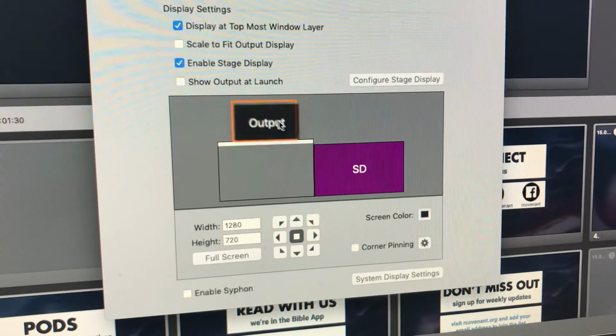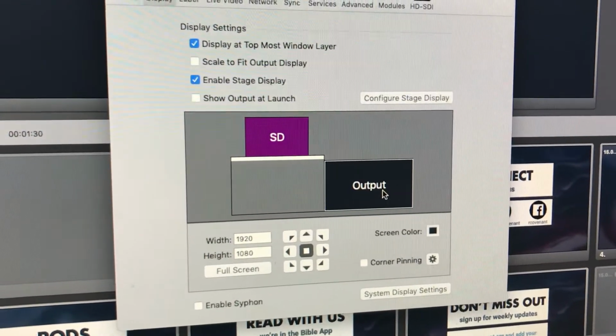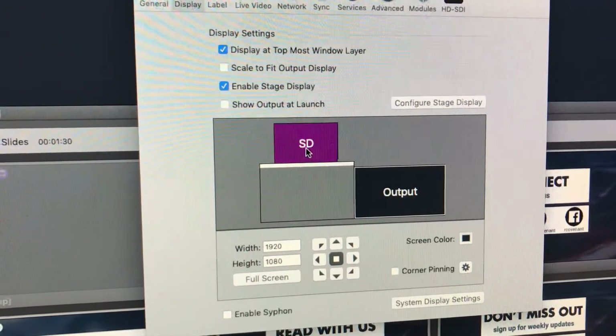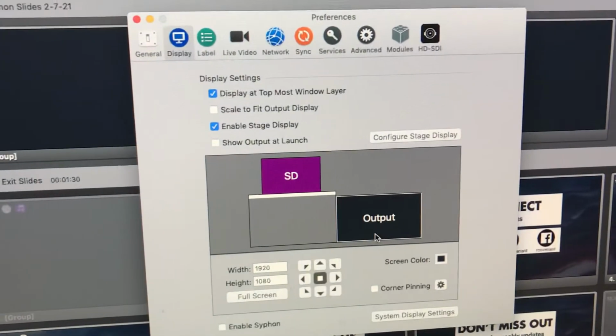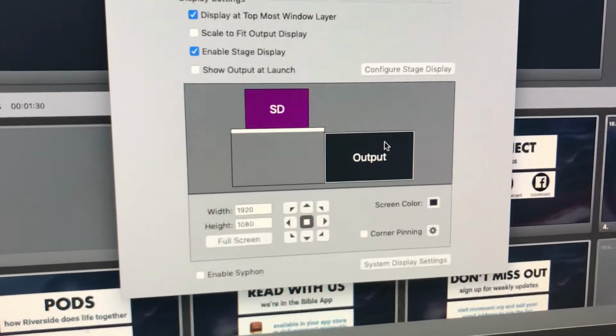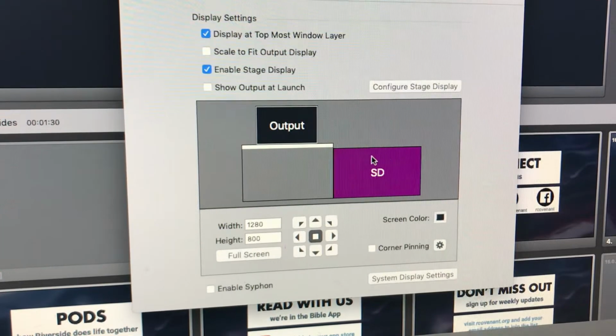The other thing that can happen sometimes is your output and your stage display get swapped for some reason. Right now in this configuration, the screen up front is going to act as our stage display, which we definitely don't want. And then our ProPresenter main output will be appearing on this screen, the TV. We also don't want that. So we need to put these back in position, and to do that, it's really simple. We just drag output or stage, swap them with each other, and they automatically swap.